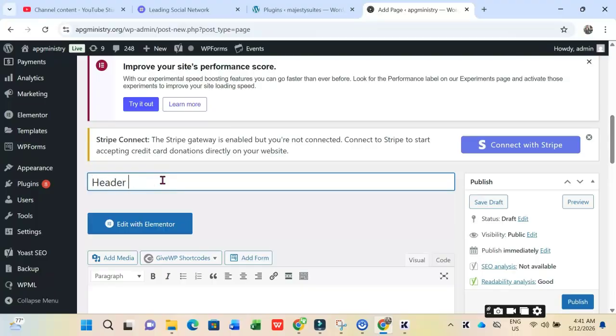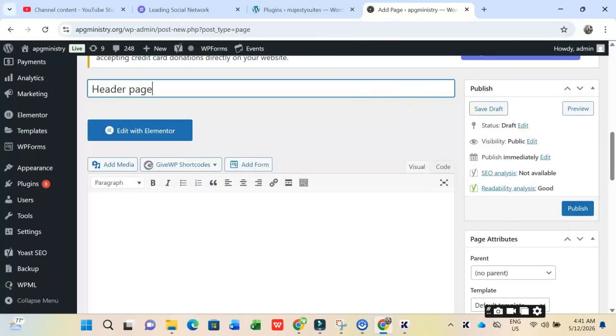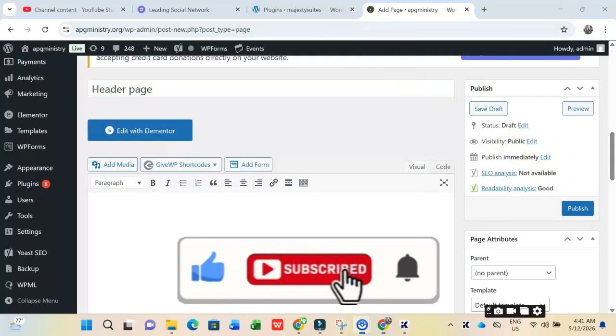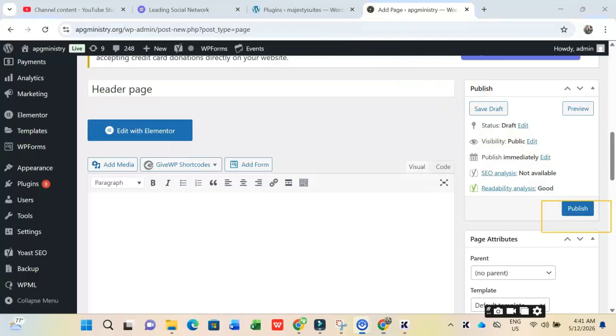I'm just going to go ahead and add "header page" as a text page. Since we are using this as a text page, we're just going to add header page. Now, not forgetting that we are using Elementor. As you can see, Elementor is installed on our website. That's why you are seeing edit with Elementor here. I'm going to go ahead and publish. So we've published this page.